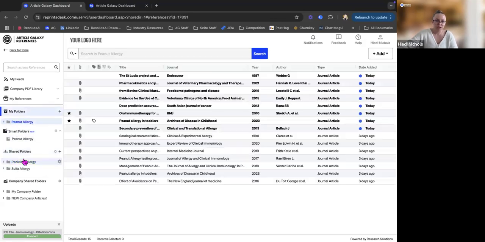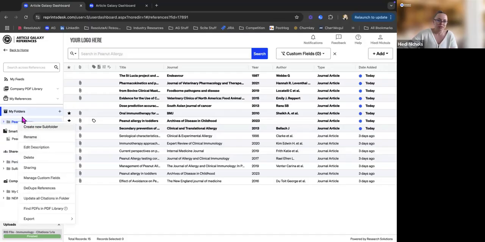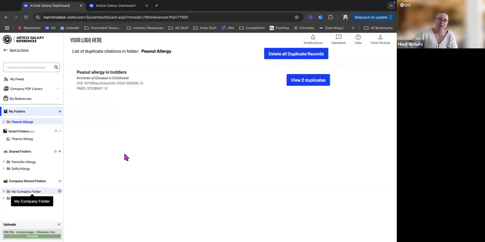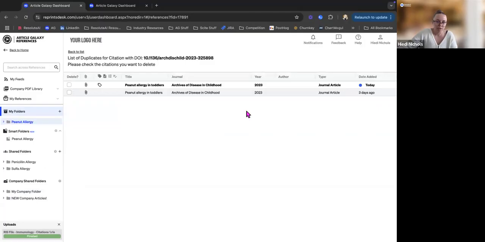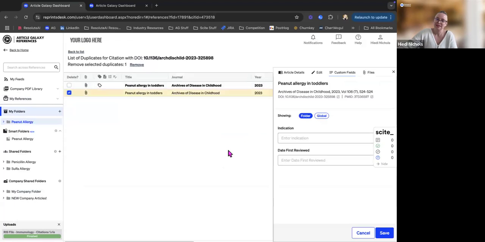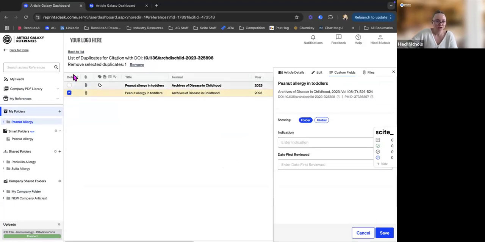So if I look at my peanut allergy folder, in some cases I might have accidentally added the same citation twice. The platform does allow you to do that, but by right-clicking on the folder, I can use the dedupe references option. This will help to identify where I have duplicates, and then it will quickly remove them for me. And then of course, I can select which one I want to remove. In this case, I've added a tag to this version, so I'm going to select the other version to remove here. Actually, sorry, let me go ahead and select the one I want to save.